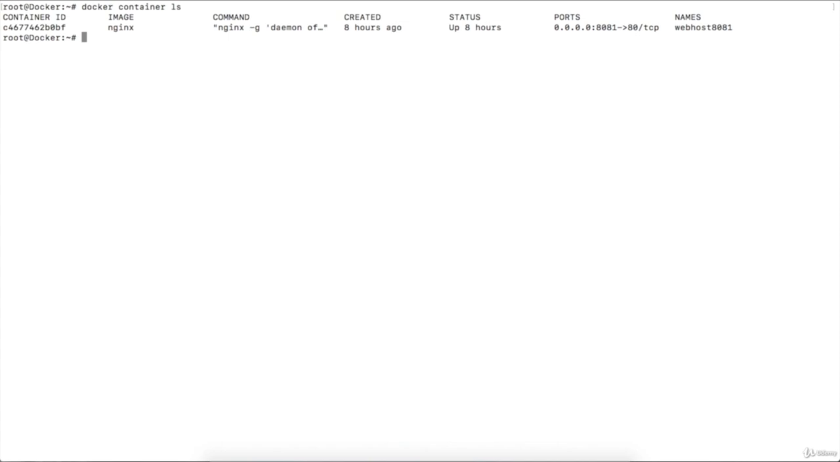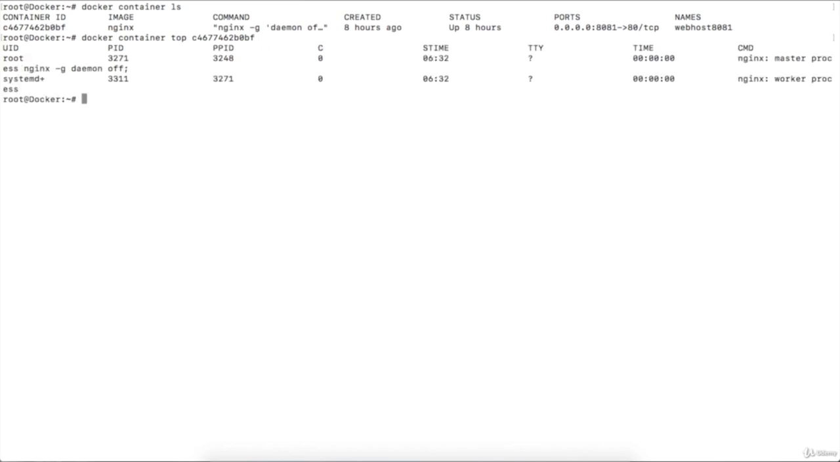And we have stated that containers are just processes, right? Suppose I want to see what processes this particular container is running. So I will execute docker container top and then the container ID. Press enter. You can see two processes running in this container. The first is the nginx master process and the second is the nginx worker process.